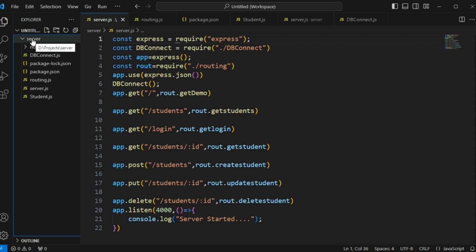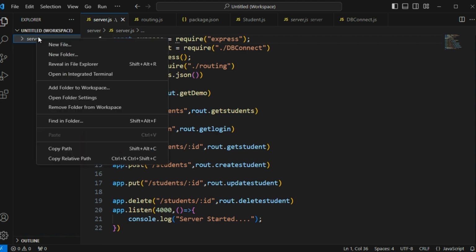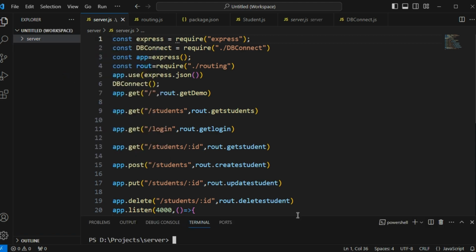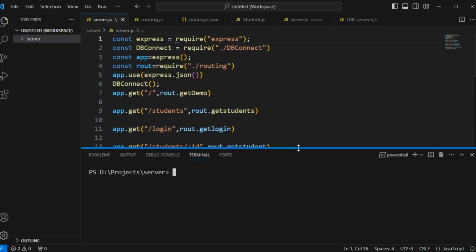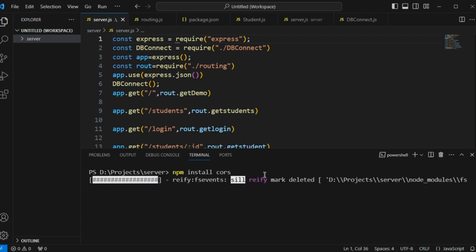Already we have opened in the VS Code, that is our server. Select that folder. Right click, open in integrated terminal. It will be open like this. Here we have to install npm install Cors. This should be installed in the server, not in the client side. Okay, don't install the Cors in the client side, it won't work. It should be installed in the server side. Just hit enter. Okay, now install.